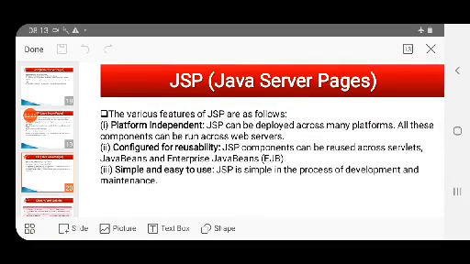Next we have some features of JSP. Let us discuss them. First, it is platform independent. Why are we calling it platform independent? Because it can be run over any type of web server. Next, it is configured for reusability, so JSP components can be reused across servlets, like Java Beans, Enterprise Java Beans, etc. It is very simple and easy to use, so development and maintenance is very easy.